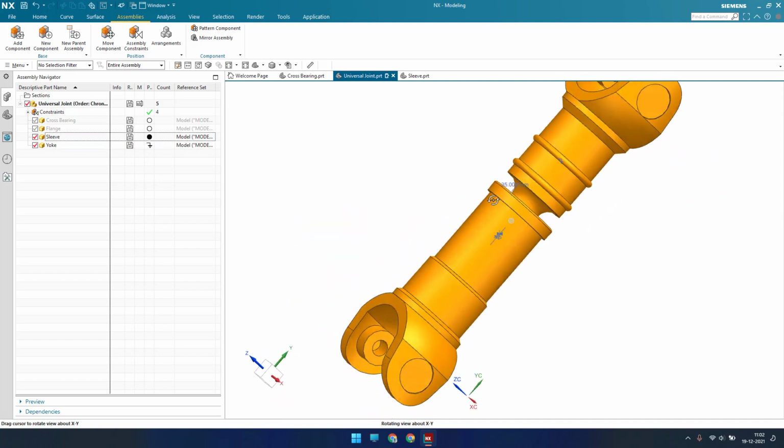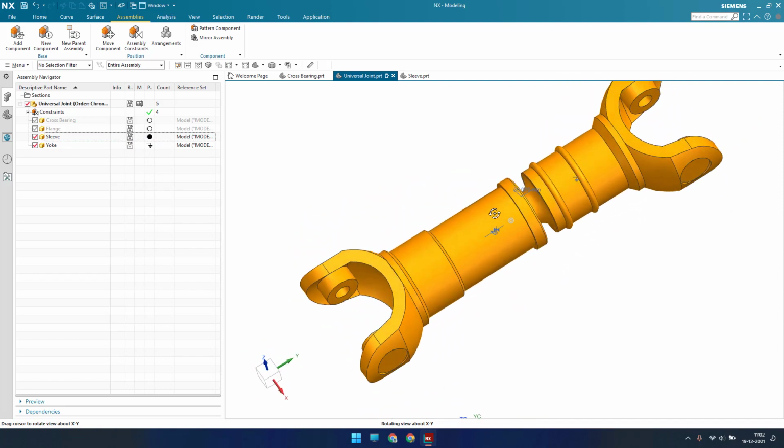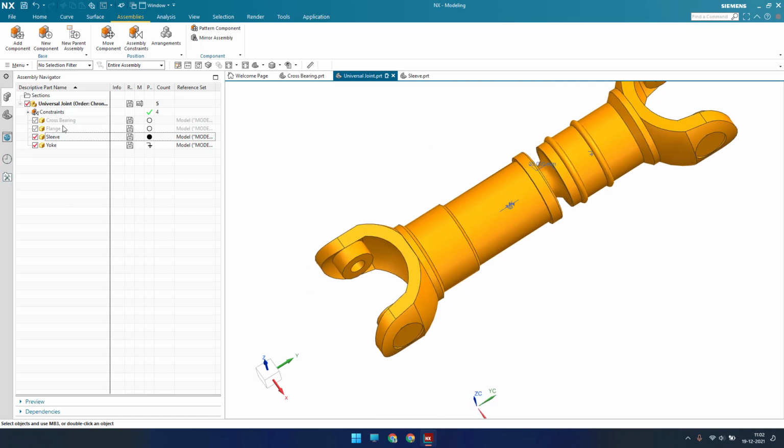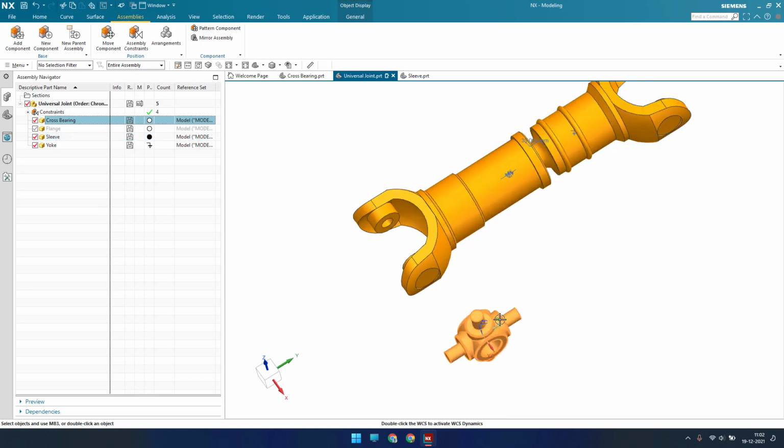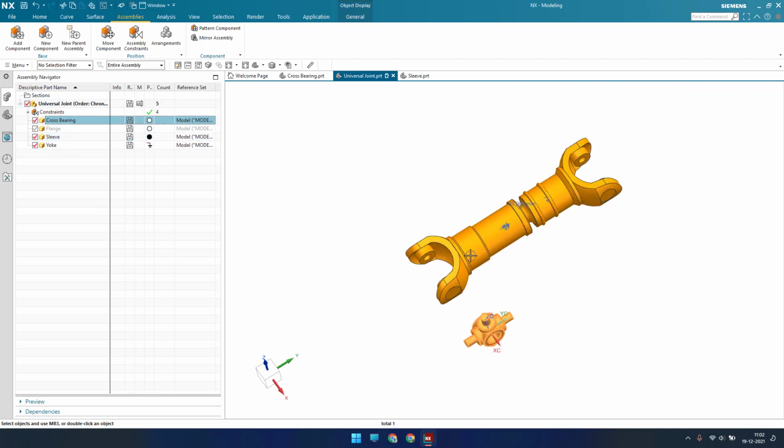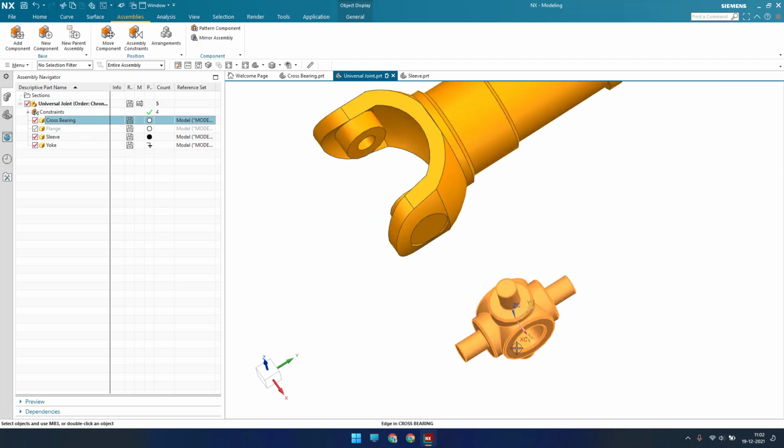So now as you can see here, these two components are properly aligned. Now we need to assemble a cross bearing. As you can see here, this is one cross bearing. We just need the two components of the cross bearing, one over here and another one over here. Let me copy it later. First of all, let me assemble this part.